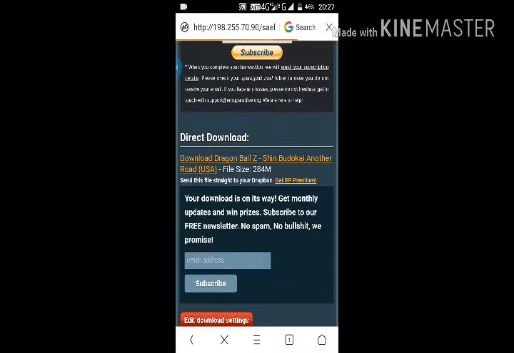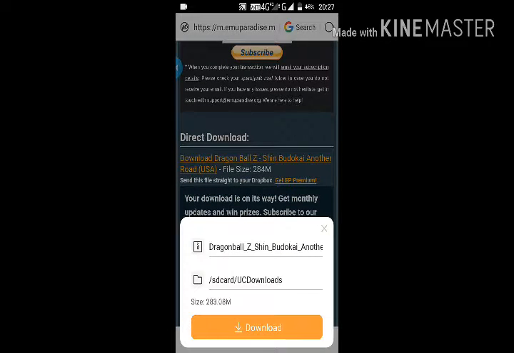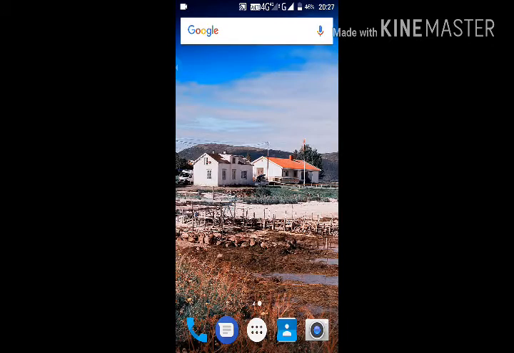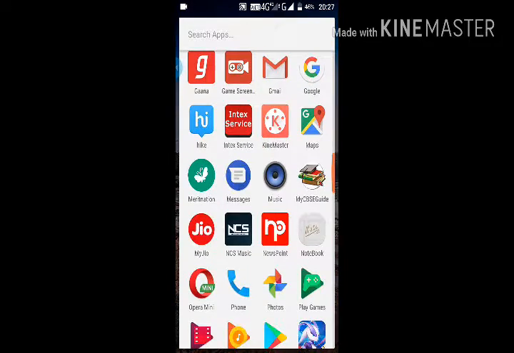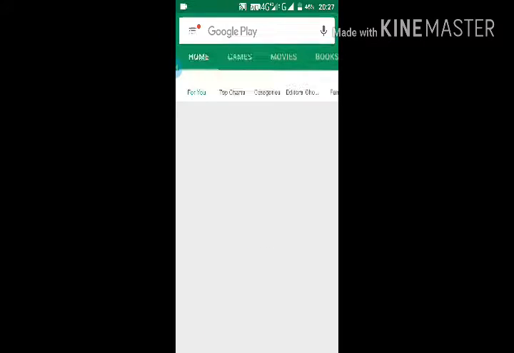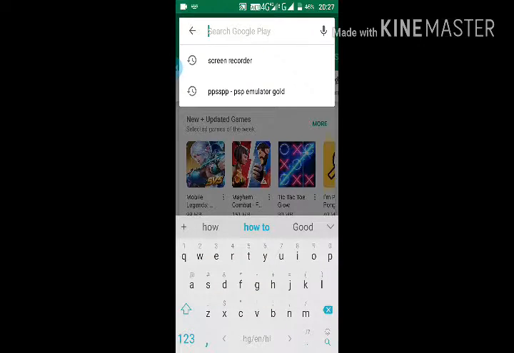Now it will automatically get to your next page. It comes. I have already downloaded it, so I won't download it again, but you have to download it. Then you have to go into the Play Store. You have to go into the Play Store, and now you have to search PPSSPP.